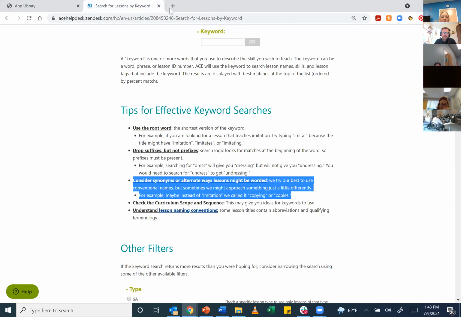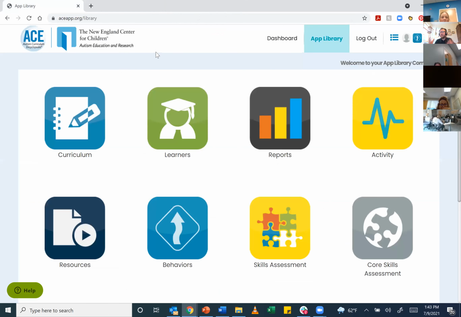The other thing that might be useful, again, in getting an idea of how we name our skills in our scope and sequence, is to look at the whole scope and sequence. I can appreciate that browsing via scope and sequence, you're going one area by one area. It'd be nice to see the whole scope and sequence more broadly. And you do have access to a hard copy of our scope and sequence. To find that, I just went back to the app library on my screen. I'm going to go into this resources app that you should be able to see on your screen.